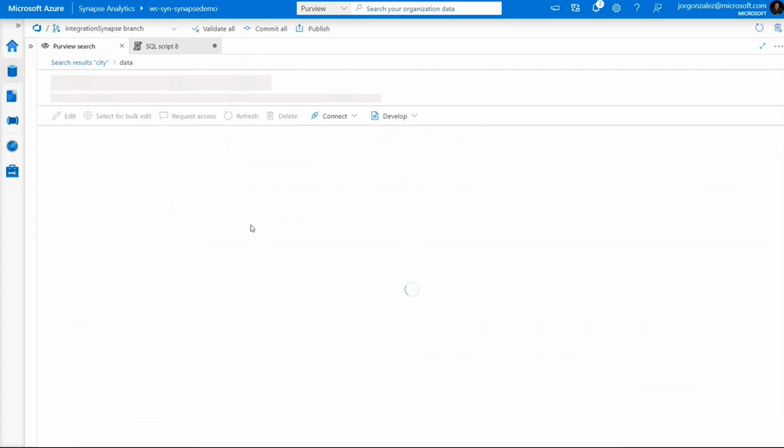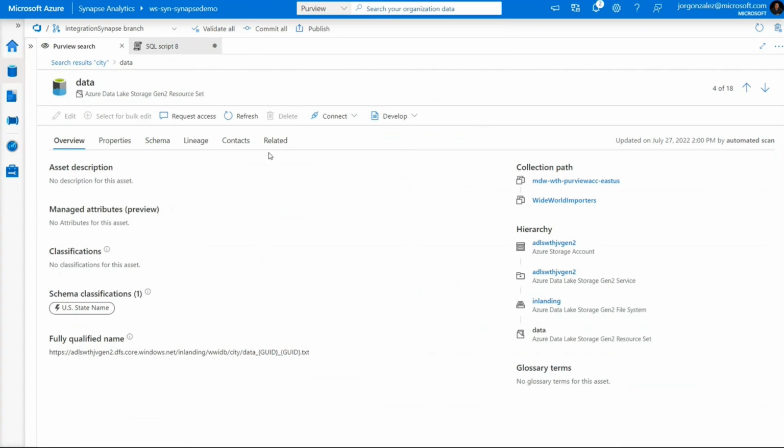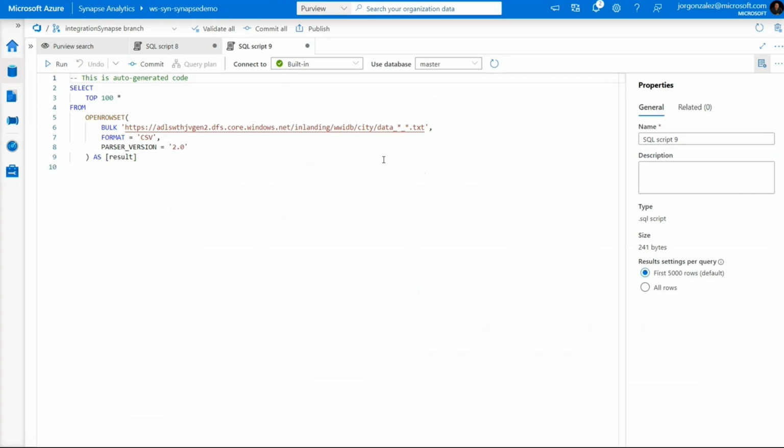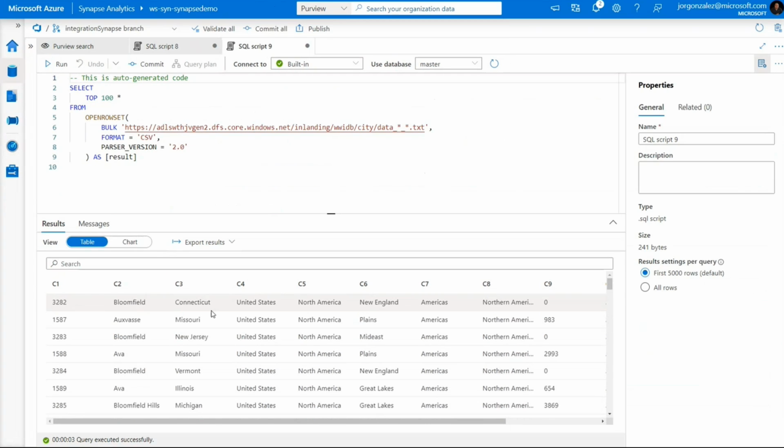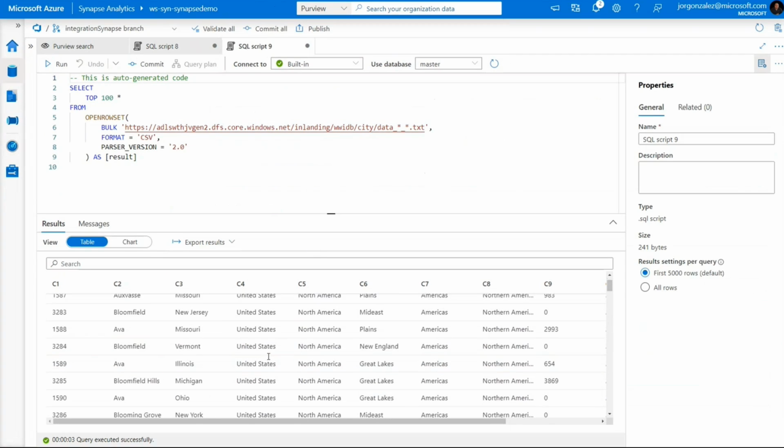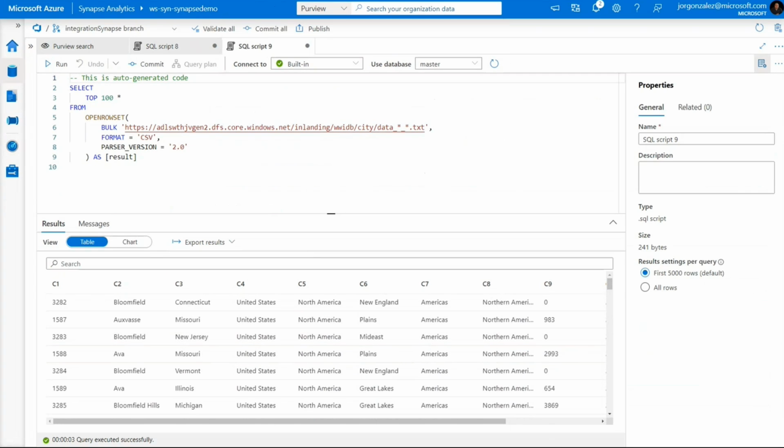So I'll go ahead and request access for this. I've already requested the access, so I can go and demo the actual query. So within here, you'll see that the query is the same, and it treats the several files that are underneath the folder as one data set. And you'll see that the results come back and everything looks correct.